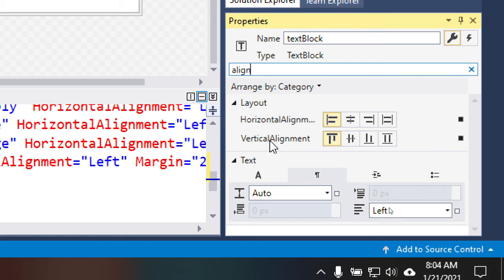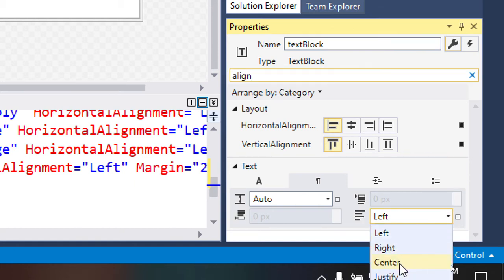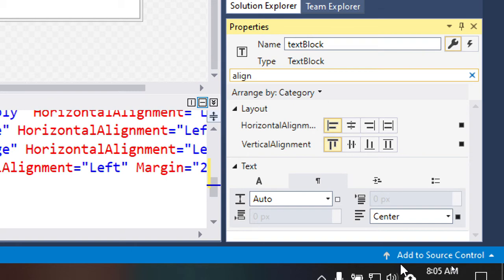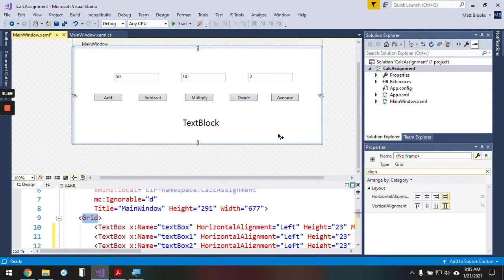It is not horizontal or vertical alignment that we are caring about. It's this one over in the lower right. If I just put my mouse over it, it says text alignment. Sorry, I can't get this higher on the screen. Right now it says left. I'm going to click on the word left, and I'm going to say center. Now if I zoom back out, you'll see that the text in my text block is now centered. Purely cosmetic, purely optional. People ask about it.